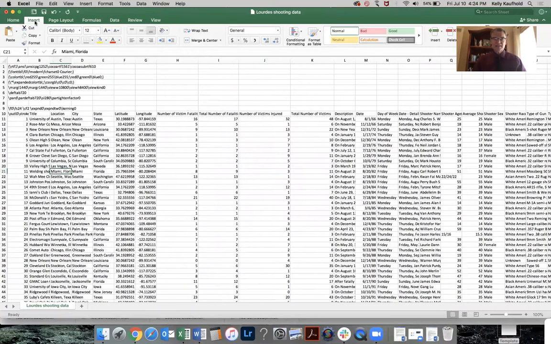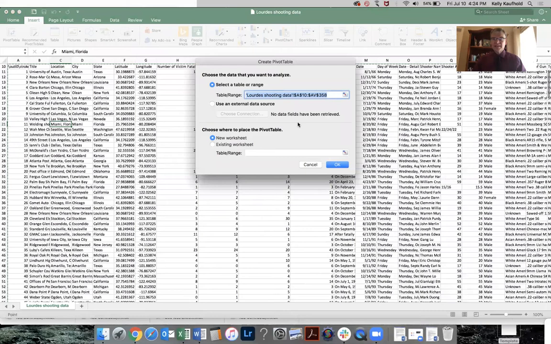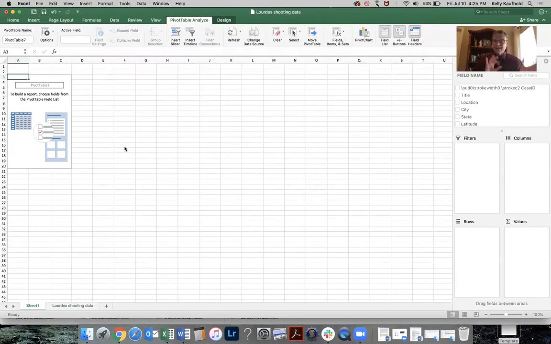So let me do this. Let's go ahead and insert a pivot table. We're going to hit insert, pivot table. It's going to capture all of the data, 358 rows. I'll hit OK, and we're in a pivot table. What might you want to know about data involving gun violence in the US? Maybe the numbers of shootings by location.